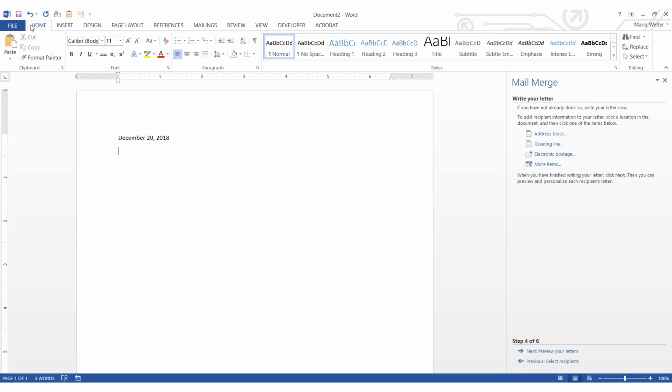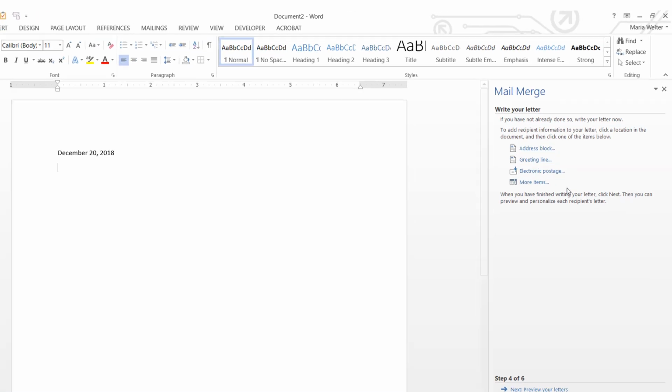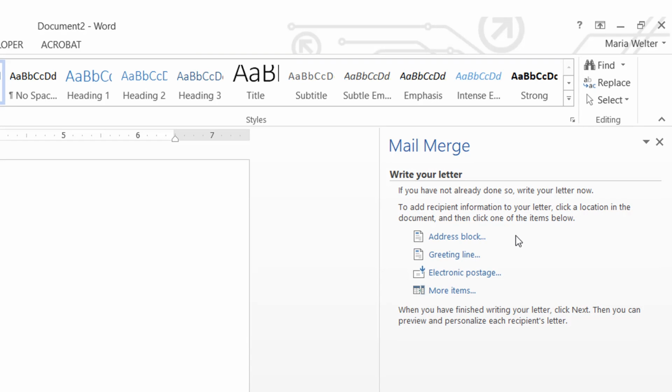Next, we are going to insert the address. Anytime we need to insert recipient information, we'll use the items that display in the Mail Merge pane. When we move over to the Mail Merge pane, we can see that we can easily insert an address block. This will merge the information for each record in our contact list into the letter.